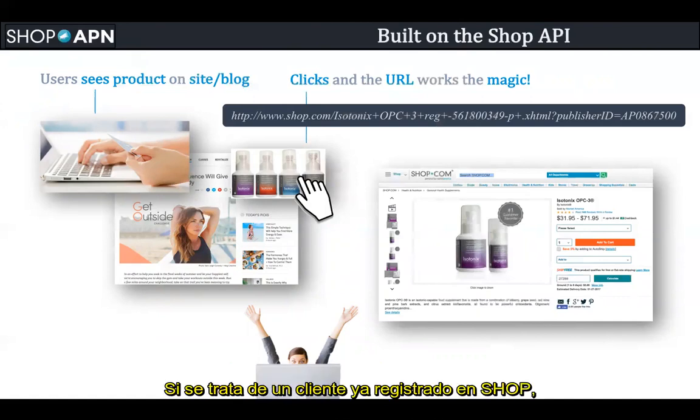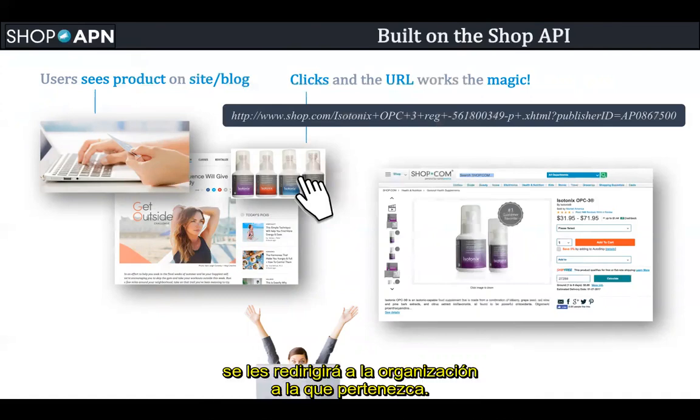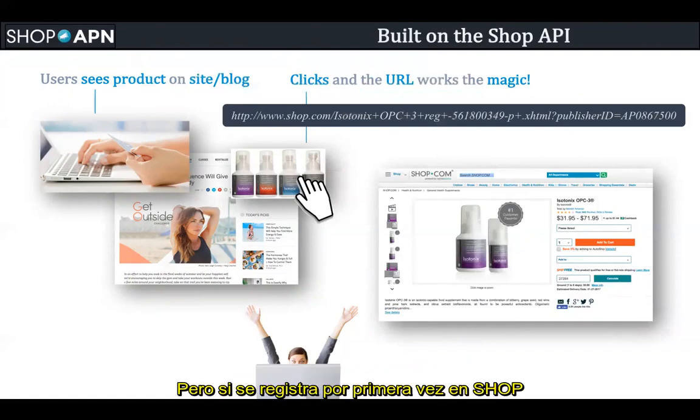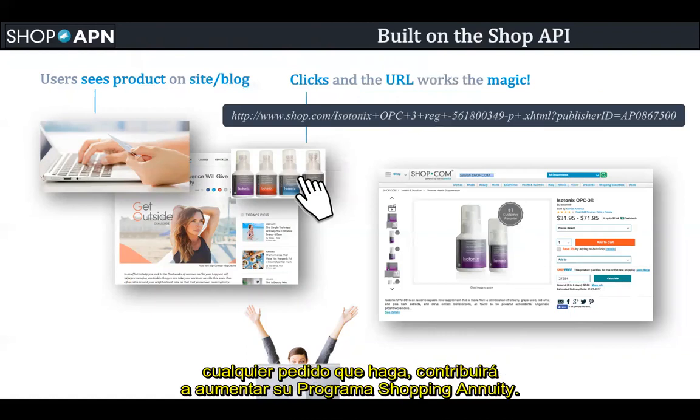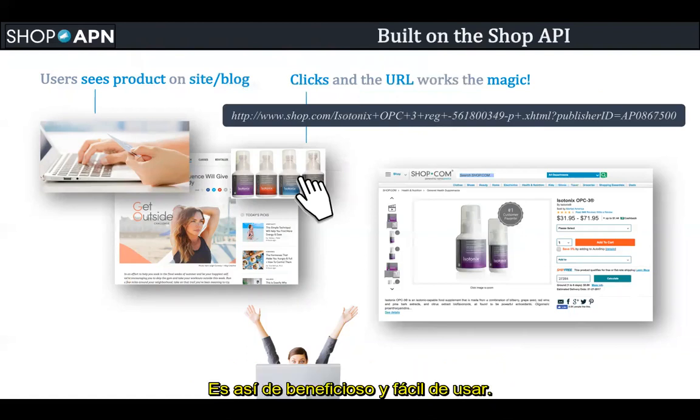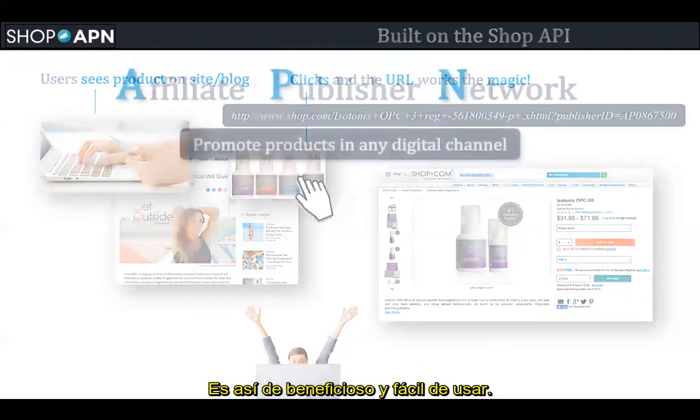If this is an existing customer that already is registered at Shop, when they log in at Shop, they'll be redirected to the organization they're associated with. We'll never break organizational boundaries. But if they're new to Shop, when they register, because they were redirected with your publisher ID, they'll fall into your organization. Any orders they place will go into your MPCP plan to grow your shopping annuity. That's how strong this is and how easy it is to use.